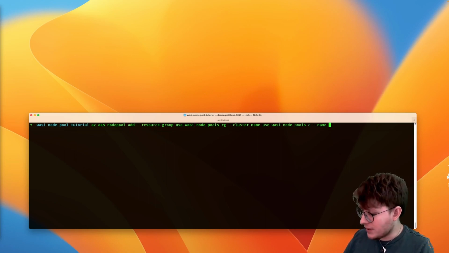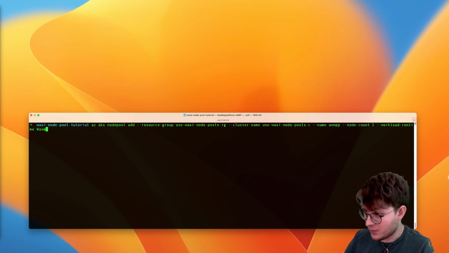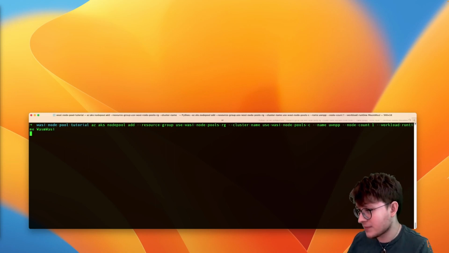Next up, we give a name to our actual pool. I would call it use-wasi-node-pools-pools, but I've been running that way too much, so I'll say use-wasi-node-pools, abbreviated. And a node count of 1. And to finish off, the most important bit, a workload runtime of WASI. Hit enter, and our node pool will be on its way.